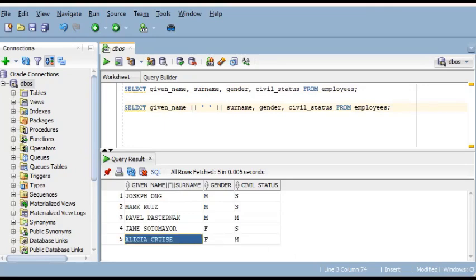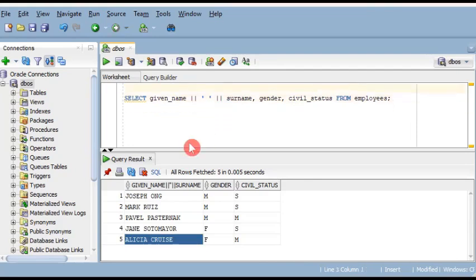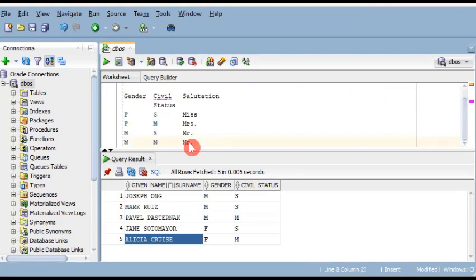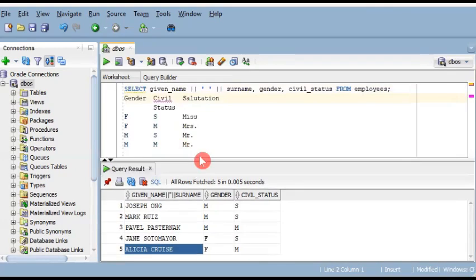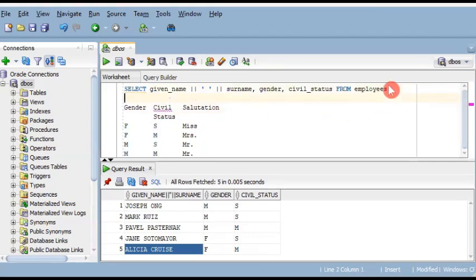Knowing that we need the person's gender and civil status, let's look at the possible combinations. I'll just paste them down here. So these are the possible combinations of the values. Meaning if gender is female and civil status is single, then the salutation is Miss. If gender is female and civil status is married, then the salutation must be Mrs., etc. So that's quite clear.